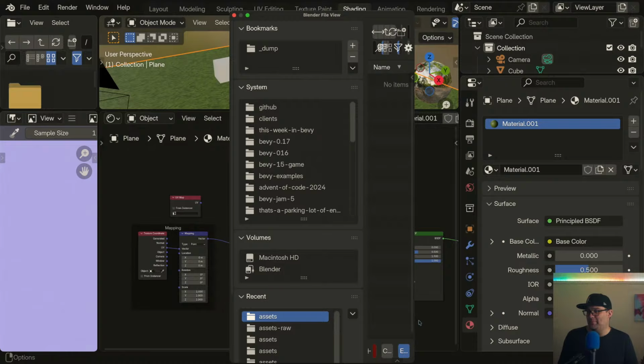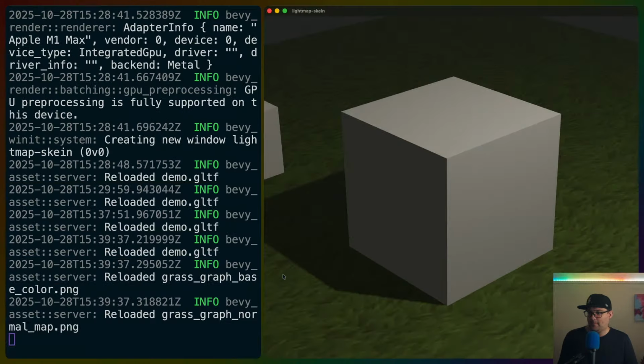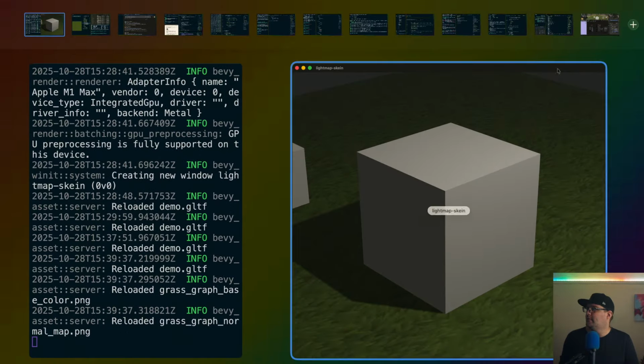That's a beautiful export dialog box. Thank you, Blender. Yeah, so I think we're good there.